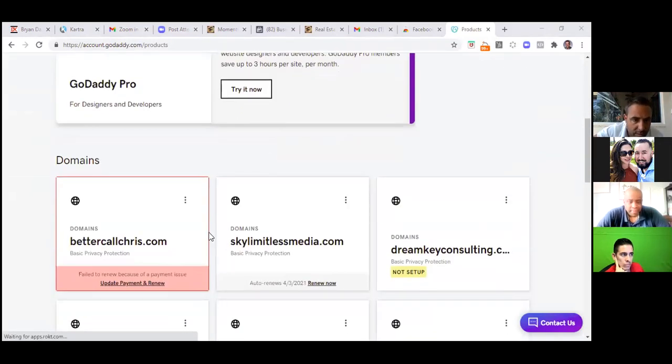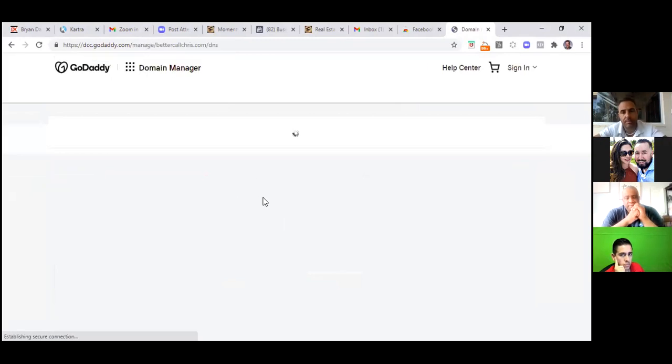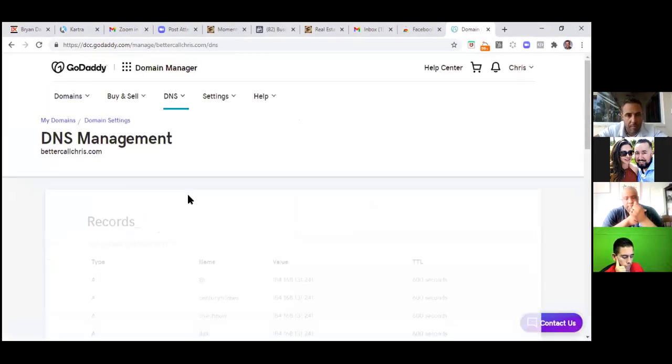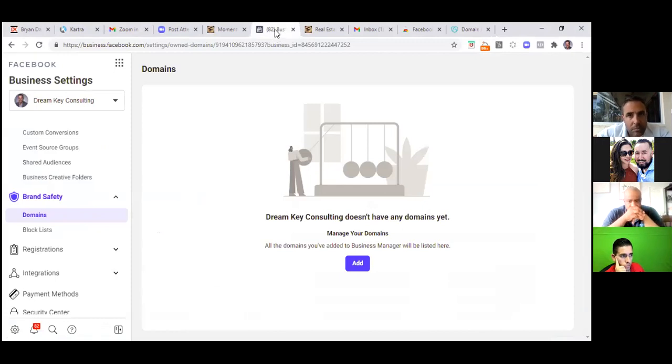So let's go to that domain. Okay, and there we go. So we'll manage DNS. And then now we're going to go back to Facebook real quick, the business manager. As you noticed, you clicked on domains to the left, you entered that URL, and then you clicked, and it looks like nothing happened. Right? Refresh it. So you always have to refresh it.